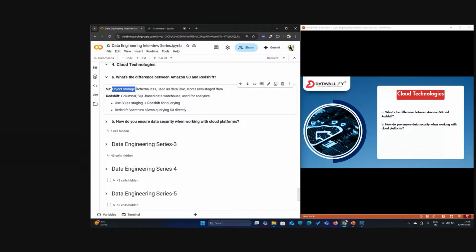It is schemaless. Because it is schemaless, you can store your structured, semi-structured, or unstructured data as well. And because it can have different formats of data, it can act as your data lake as well. And it can store all your raw data, processed data, your staged data. So there are different benefits of using S3.